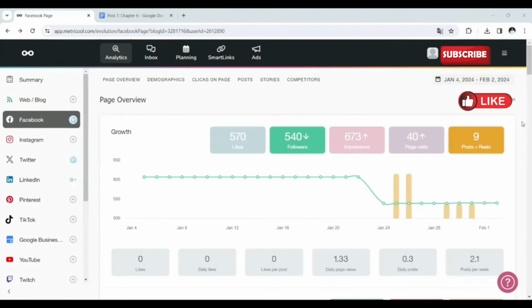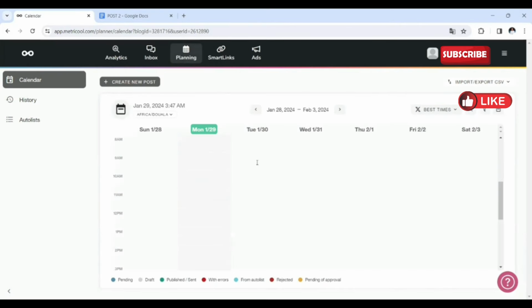All right, so let's go ahead and see how we can schedule posts on this site. So first up, go to the top where you see a small calendar tool which says planning. Click on that, and it's going to take you to this page. It opens up a weekly calendar from Sunday, Monday, Tuesday, right up to Saturday. On the left side of the calendar, you can see the different time periods.